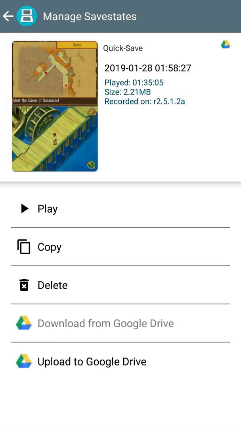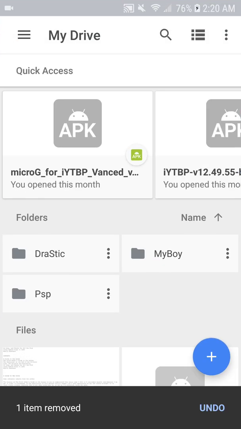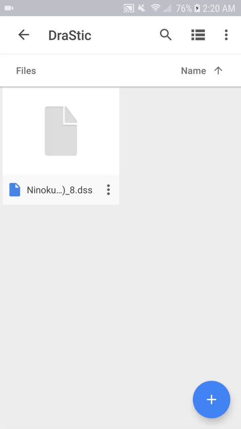See what it did this time? It gave me this pop-up that told me my save state was uploaded. So we'll jump back to Google Drive and I'll show you that this does work. There's our DraStic folder we made. And there it is. There's the save state.